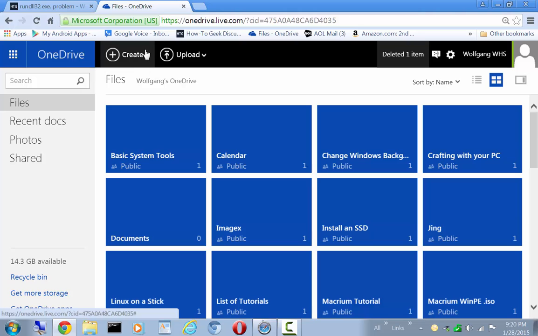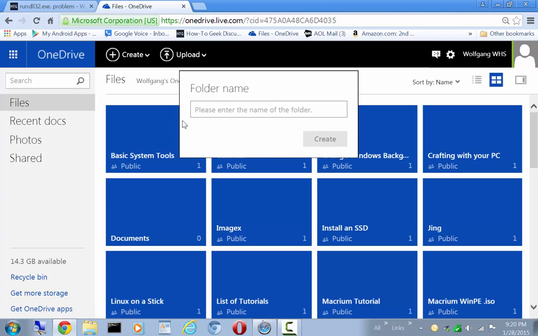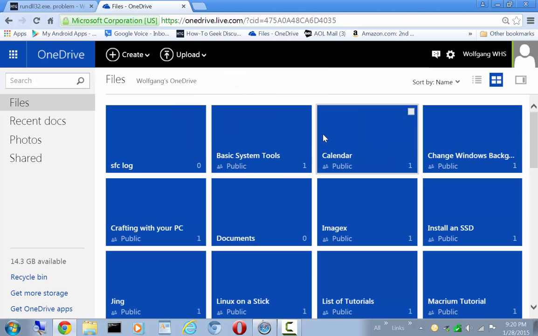So you go up here, up here, up here, and you say create a folder. And we call it again SFC Log. And we create it. Takes a minute to create it and it's right there. Okay, you will only have that one and only folder unless you already have an account.